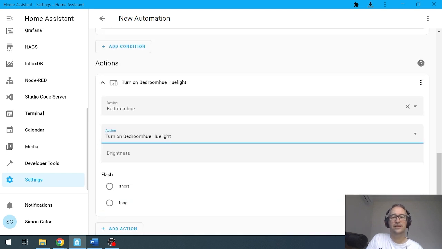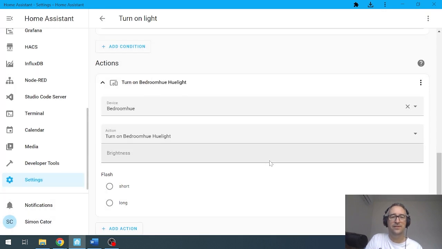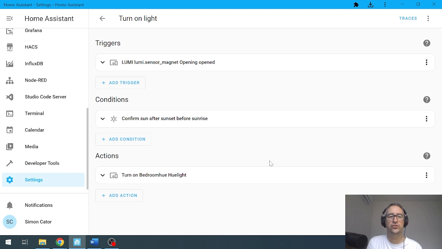All right, we save it and we'll give it a name. Turn on light. Could give it a description, but I'm not too worried. Okay, so we go save, and there we go. We've created our first automation. The moment the door opens, it checks to see, is it before sunrise or after sunset, and it will then turn on the light.